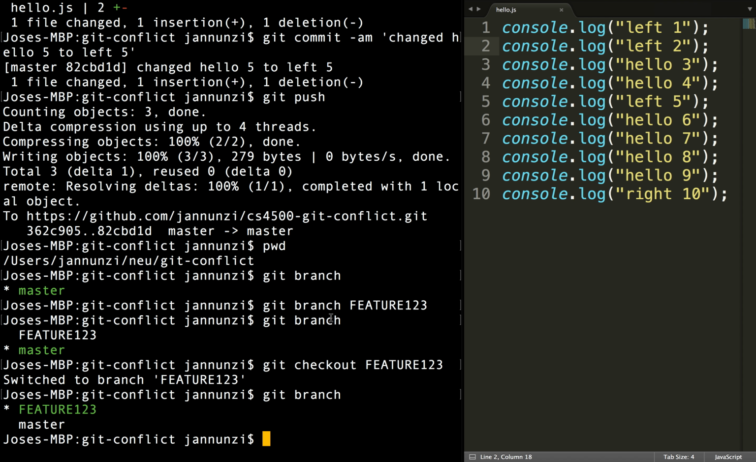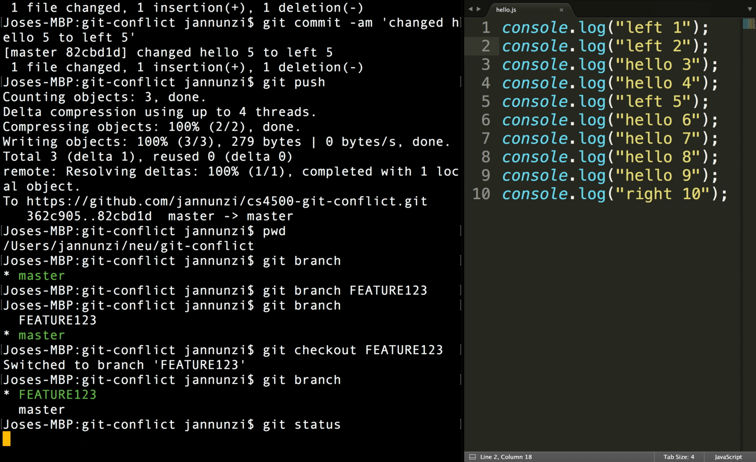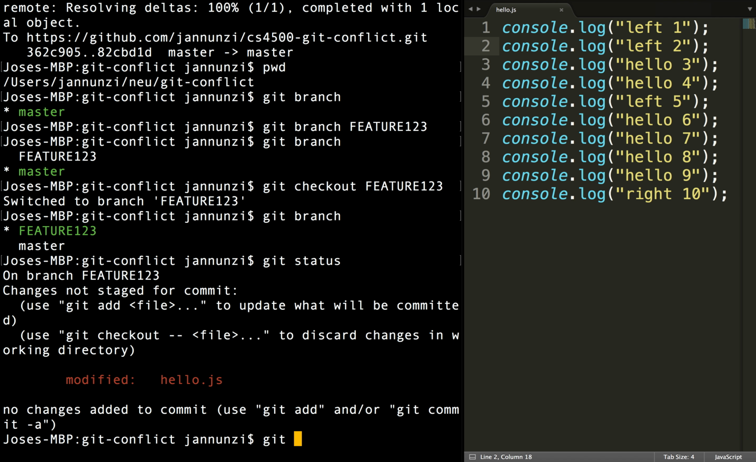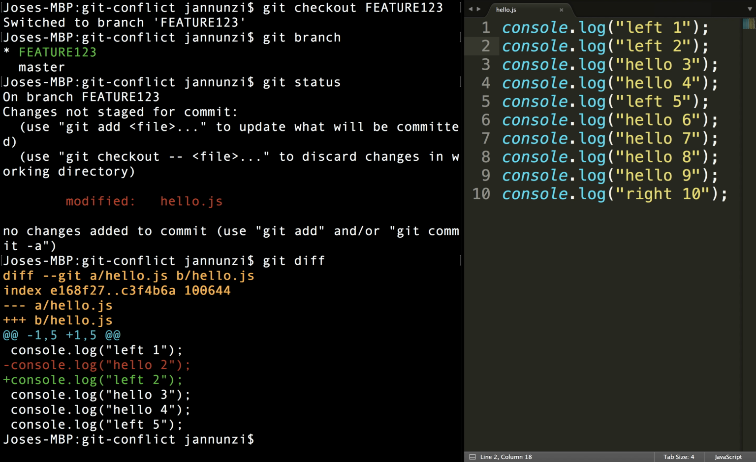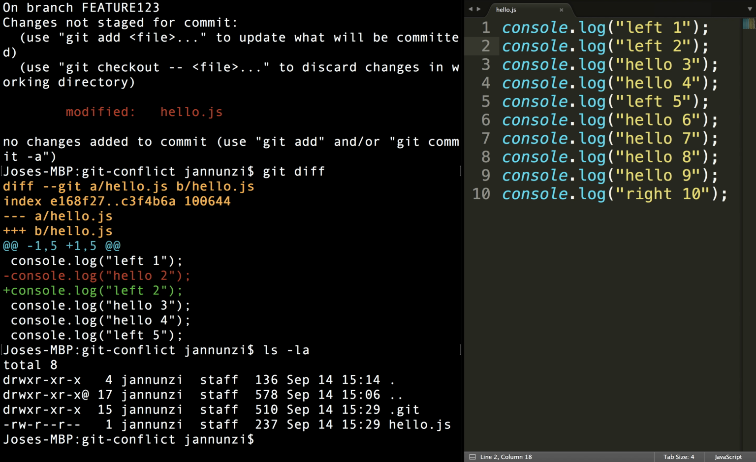And I can see my local changes. My git status shows that it has been modified. Git diff says that in this branch you have modified hello, and it says you've changed it from hello to left to. Everybody okay? Notice that I've made the local changes, and I'm still in that feature branch.